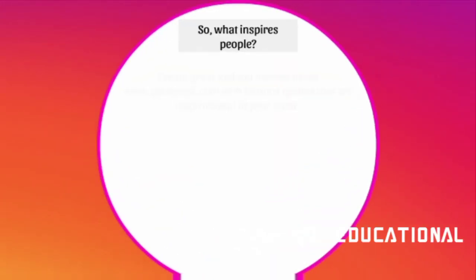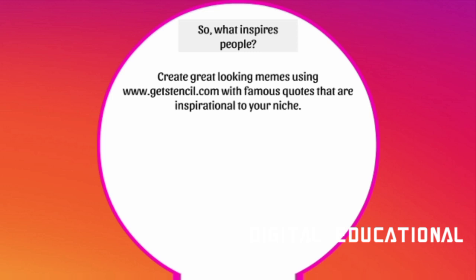So what inspires people? Well, let's talk about GetStencil.com. GetStencil.com is a really cool, awesome web application that you can use to create really good looking images. So you can create really good looking memes. You can take the research that you did previously and jot them down, jot the quotes down, find the quotes, utilize the quotes, but use GetStencil.com to recreate that quote, recreate that beautiful, aesthetically pleasing photo, right? You can use famous quotes that are inspirational to your niche and all that.